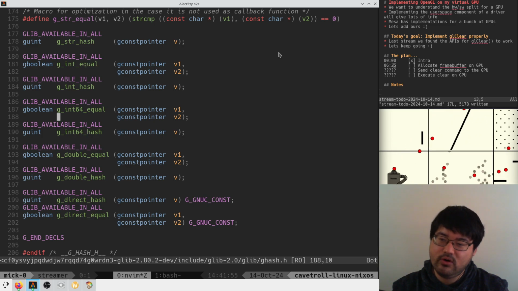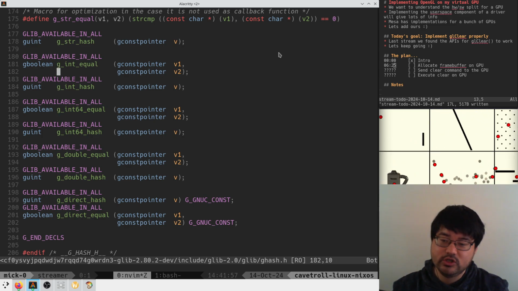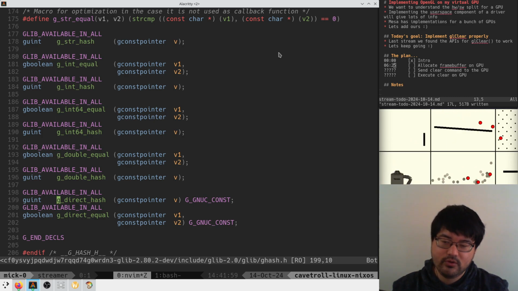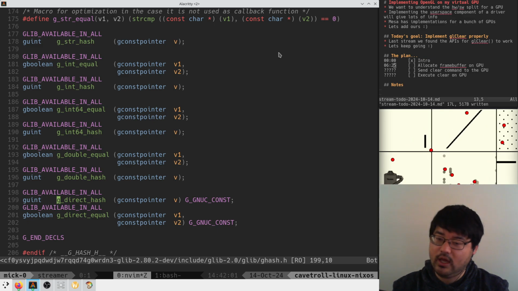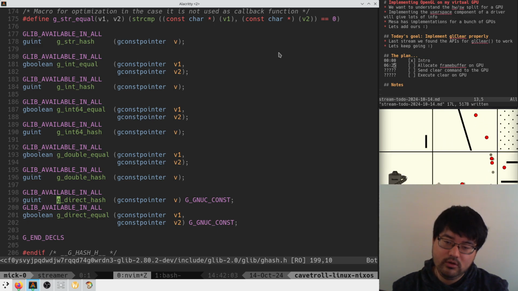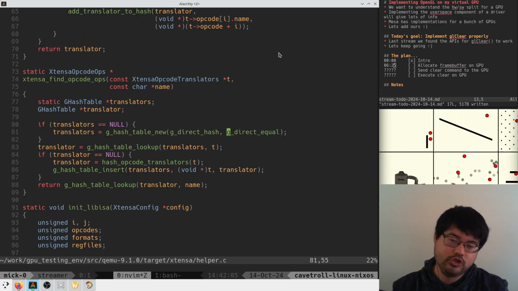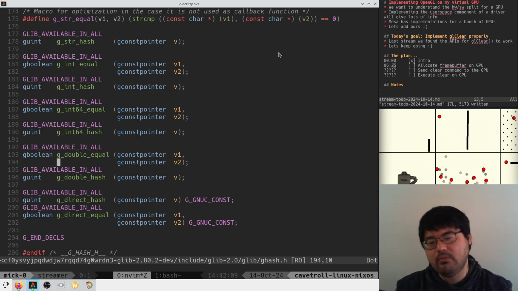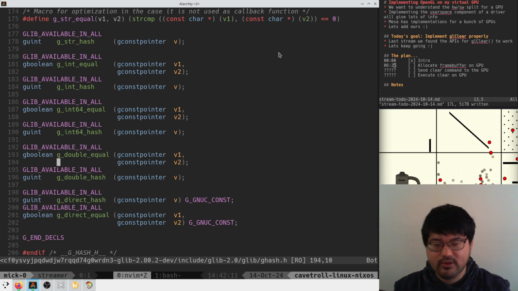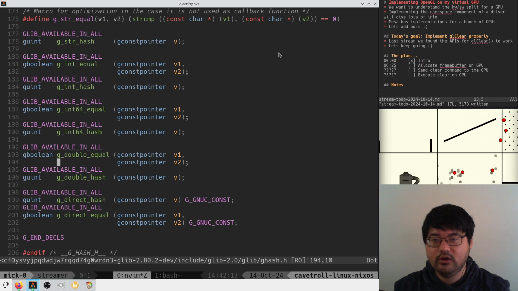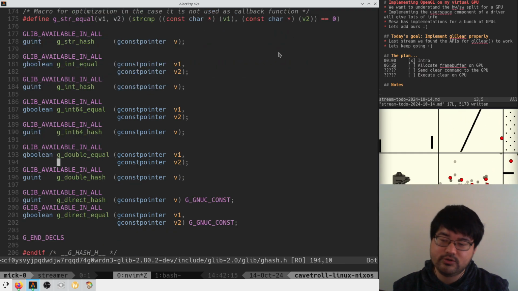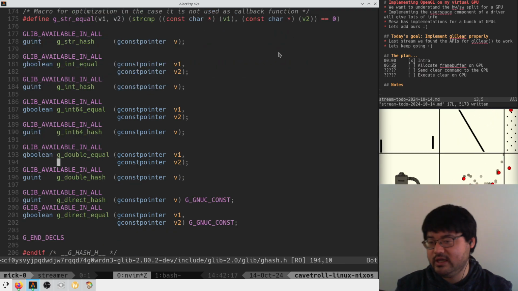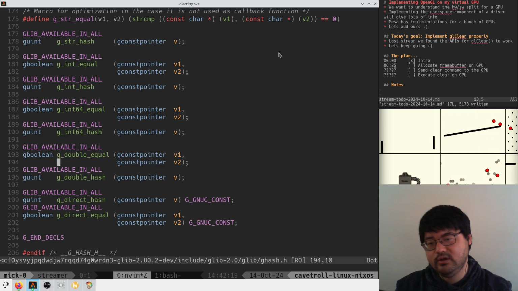g_int64, g_int, g_str. Okay. Sure. So we probably yoink these. We probably don't want string hashing. We are kind of shoving our keys, our hardware IDs.